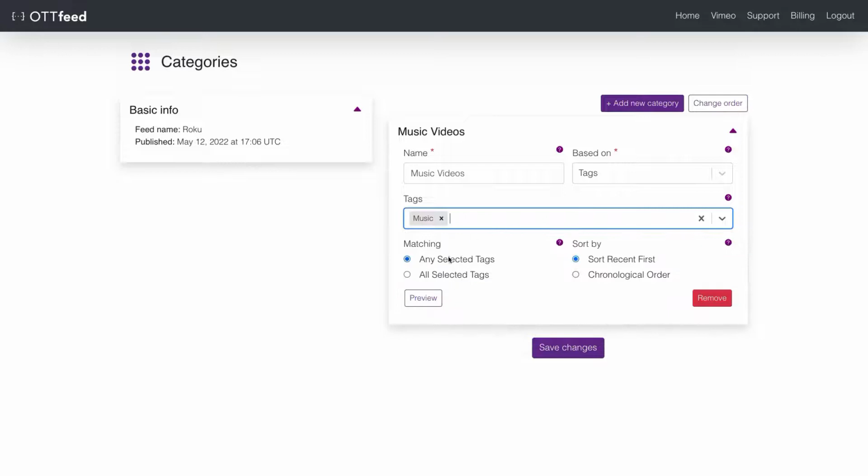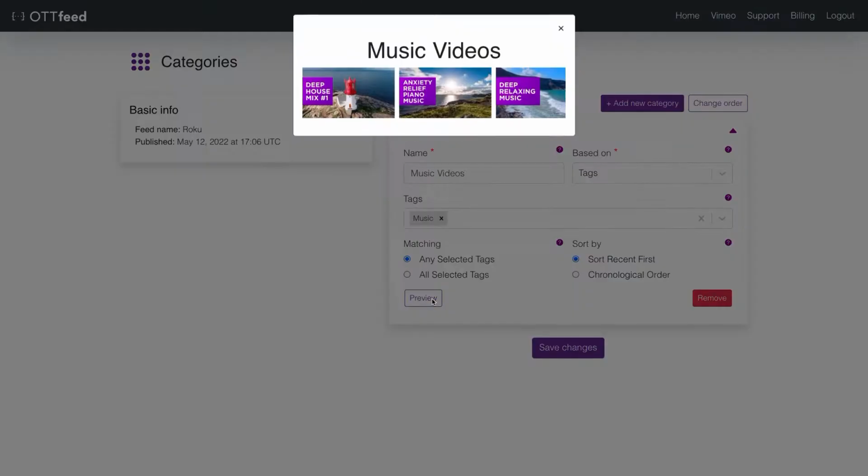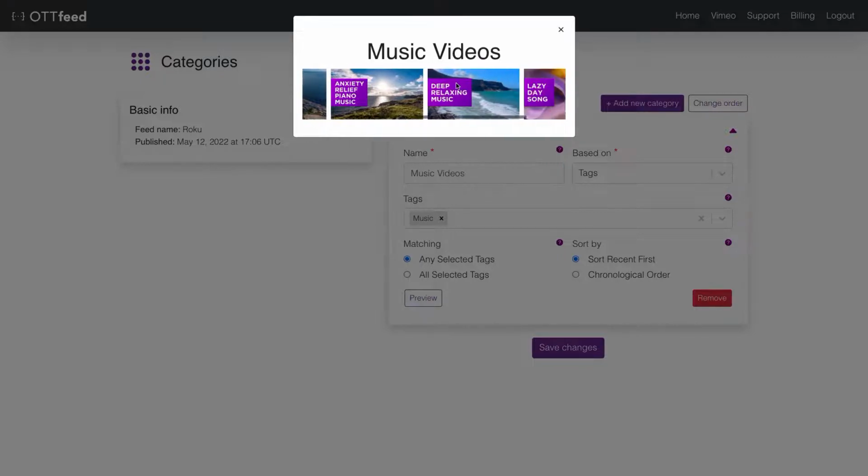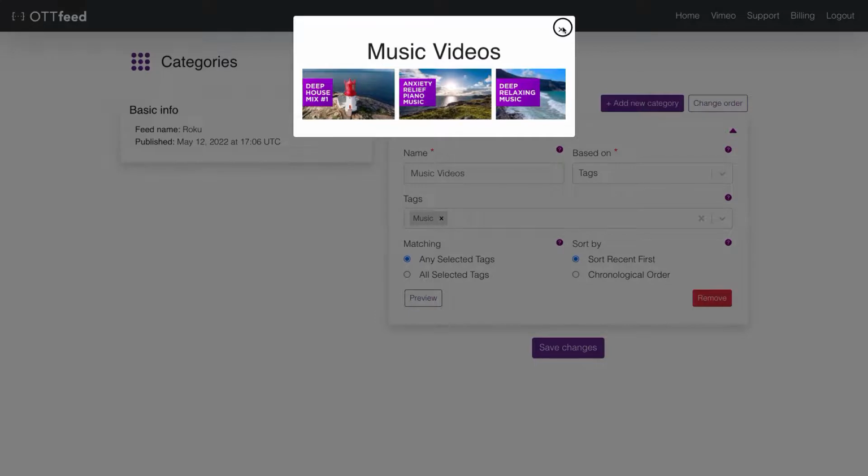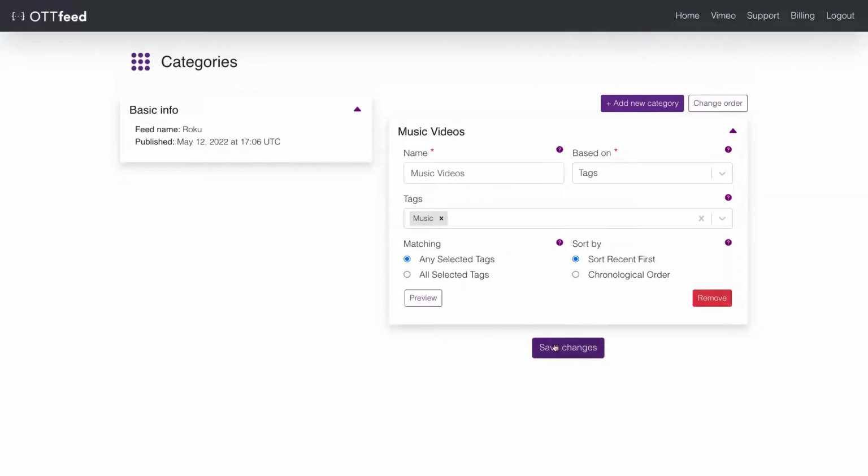Next, let's select Music from the Tags drop-down and click Preview. This will show us all the videos that will be listed in this category. Save changes, and let's add a second one.